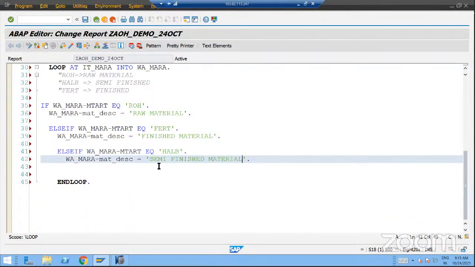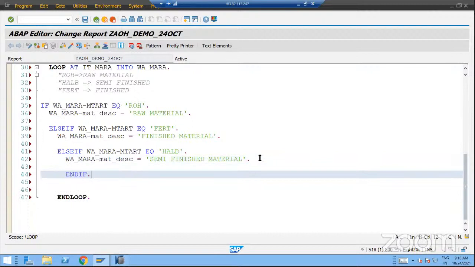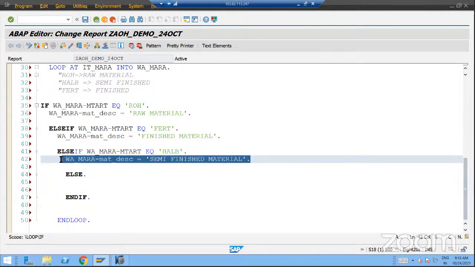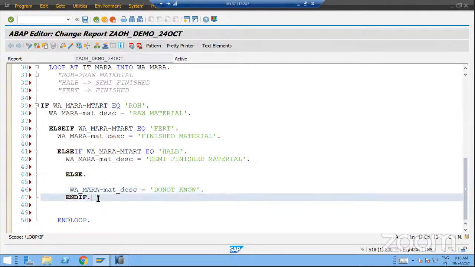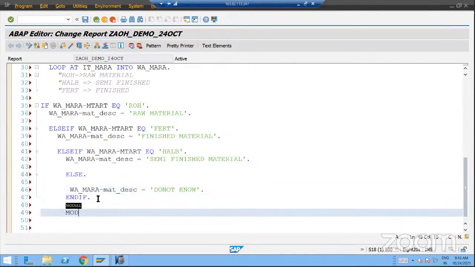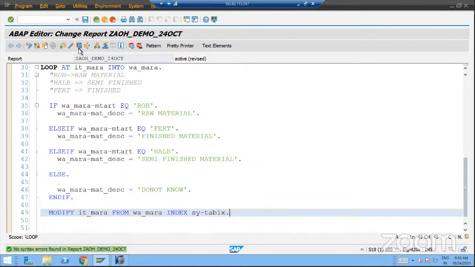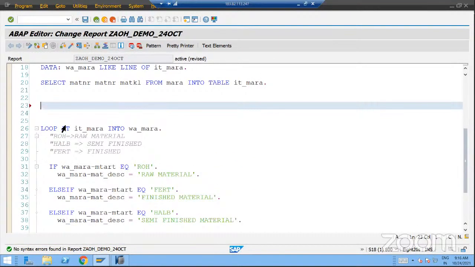Okay, we are almost done. And in case of else, you can give that we don't know the material type: do not know. And then you have to modify WA_MARA index sy-tabix. This much code you have to write in order to display the material description.